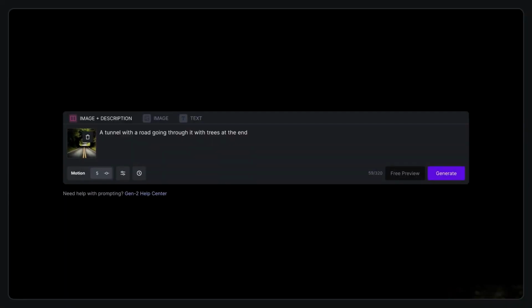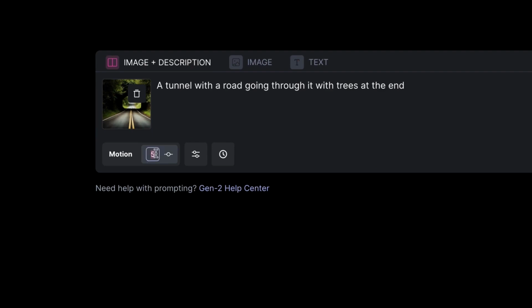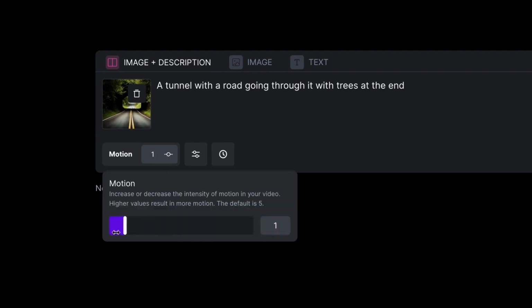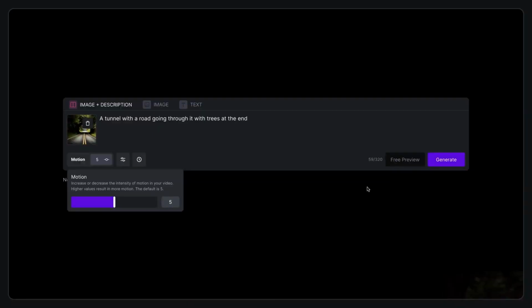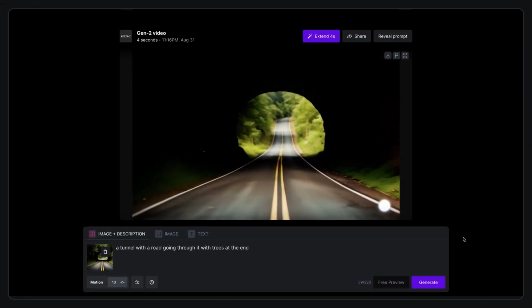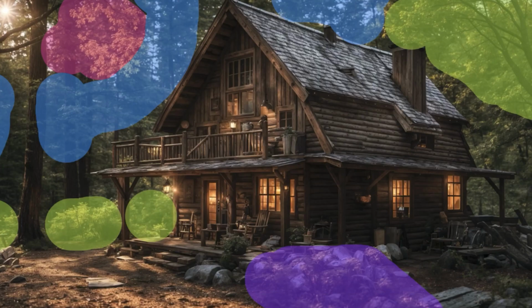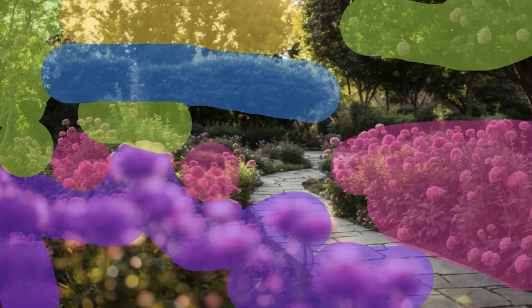Now comes the fun part. Tweak the motion using these handy sliders. Slide them left, right, up, down, zoom in, zoom out, you're the boss. Once you're satisfied, hit save and then generate. Boom! Your static photo transforms into a living, breathing scene in just a few ticks.